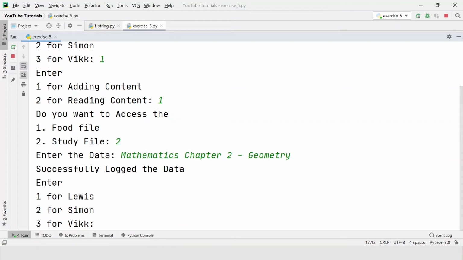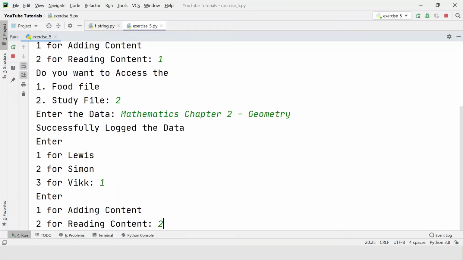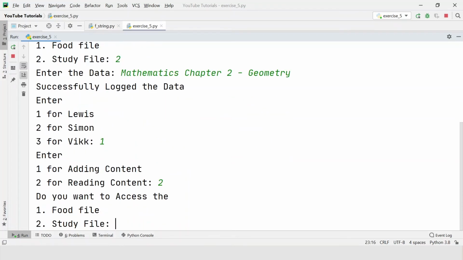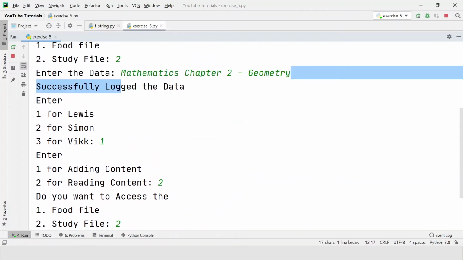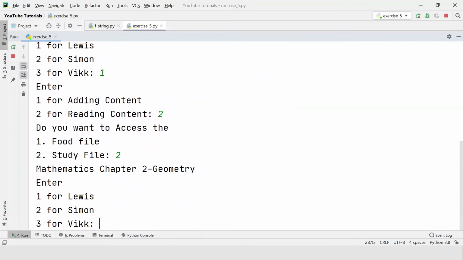Now I'll go back to Lewis's file. That is, I'll press 1, and this time I want to read the content. So I'm going to press 2, and after that I want to access this study file. So I hope that it shows the same thing right here. So I'll press 2, and as you can see guys, it has shown me mathematics chapter 2 geometry, the thing that we entered right here, and our program works perfectly fine.